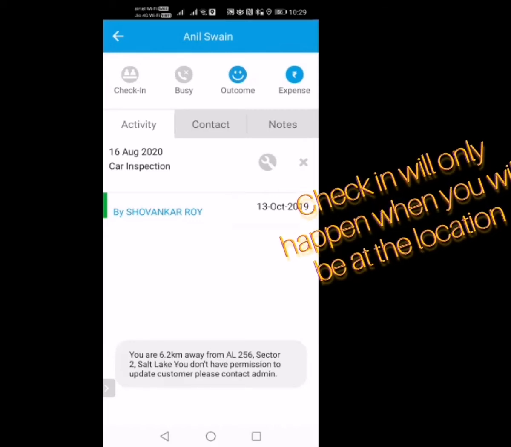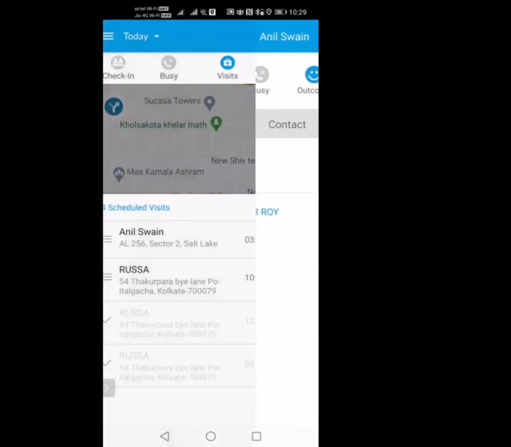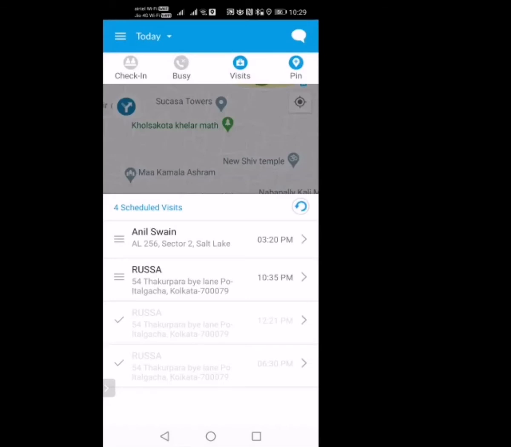You are 6.2 kilometers away from this location particularly. In order to check in to this particular duty, we have to make sure that we are within at least a 500 meter range of the location. Then only we can check in to that particular duty. So let's come back to the other duty, that is Rusha.